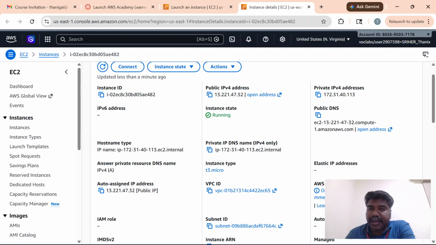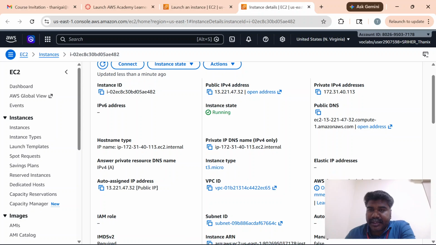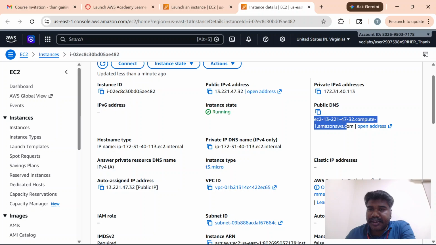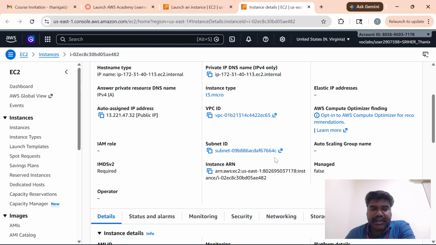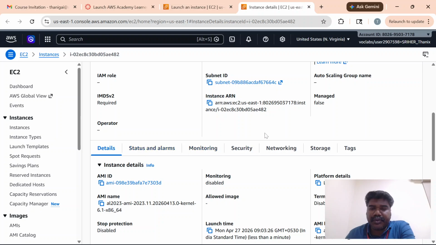You can also see the public DNS. You can use this to access your web server like other servers. Since we didn't configure any web server right now, we cannot access that, but this public DNS helps us to access the web server. This is the quickest and simplest method of provisioning an instance under AWS, and we have so many other options. We'll see them one by one in the future class. Thank you.